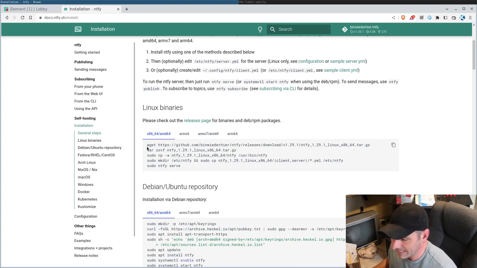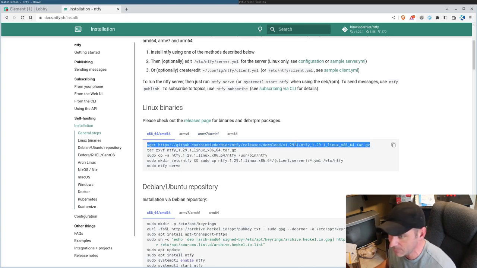But let's go ahead, and again, I'm just going to use this right here. And this is the most up-to-date. If you go to their GitHub page and click on releases, they'll list all the files they have, the binaries, Debian, that's where this is coming from. And as of recording, 1.291 is the current release. So let's go ahead. I'll just copy that first line.